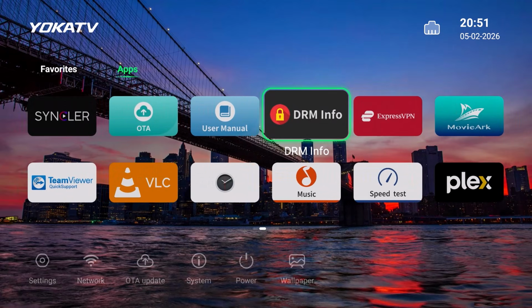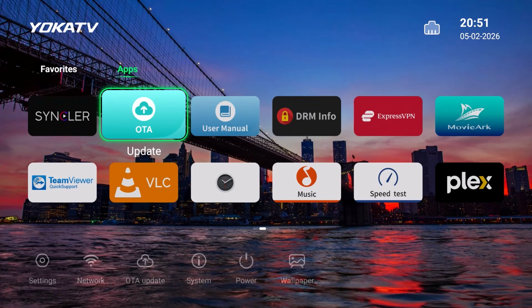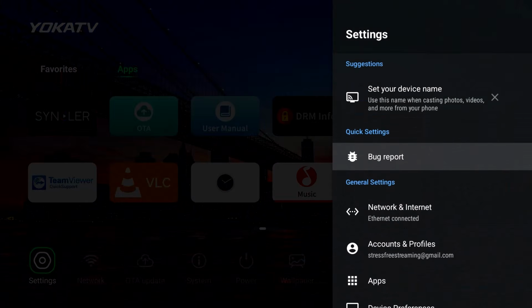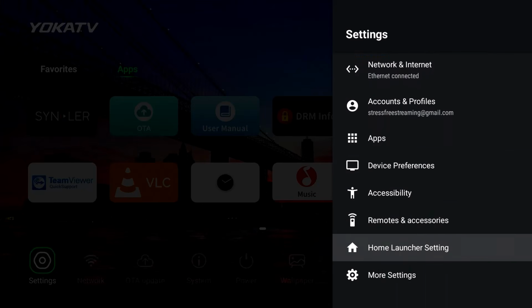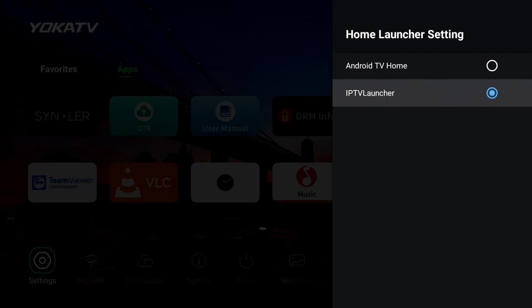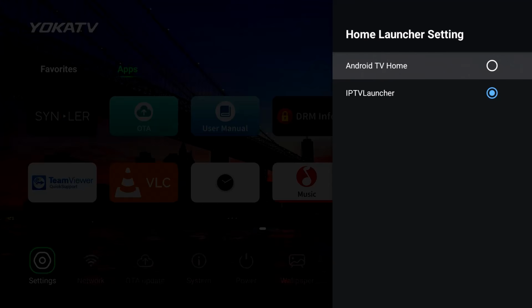Also, you can change the look of some things. So this is the home page, right? So if I go down to settings, and I hit the settings, now remember, you always want to be able to personalize your box. Now, this next option you can change is the home launcher setting. And I believe other devices have it as well, so it's not the most exclusive thing, but it also gives you some options. When I hit that, I can choose from the IPTV launcher to the Android TV home.